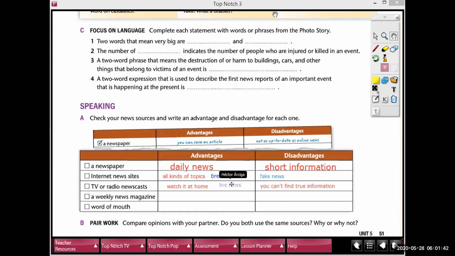Their news is live, just as it happens. They can be recording it as it happens: an explosion, a natural disaster, an election. Well, that is live. And for the last one, guys, word of mouth.